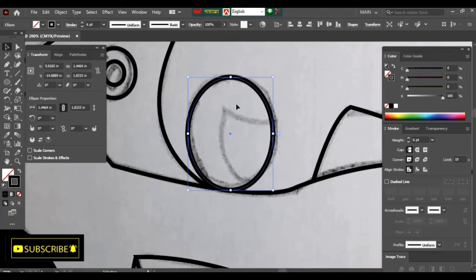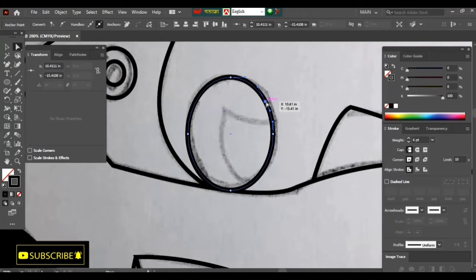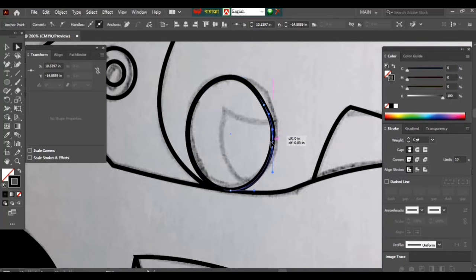We can choose a circle, but if you want it to be more realistic, then you can make it realistic by increasing the anchor points with the pen tool. Right click on the pen tool and select add anchor point. Then you can add anchor points on the circle and make it realistic.